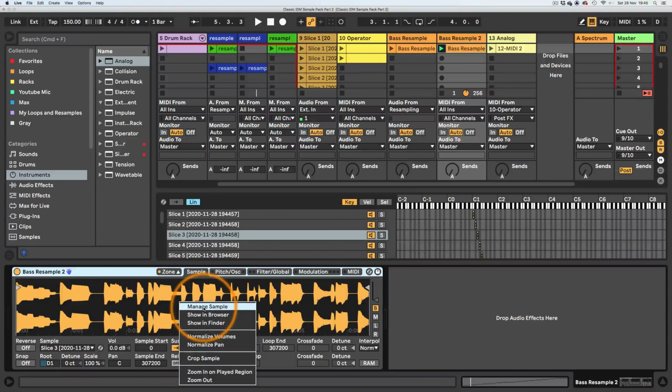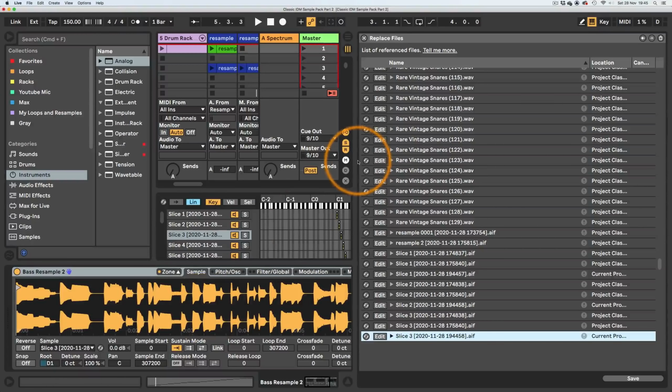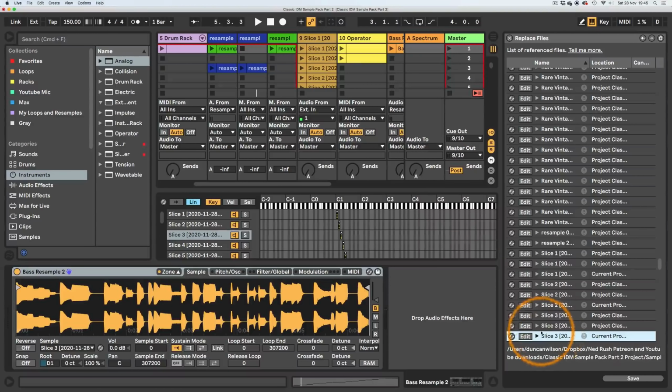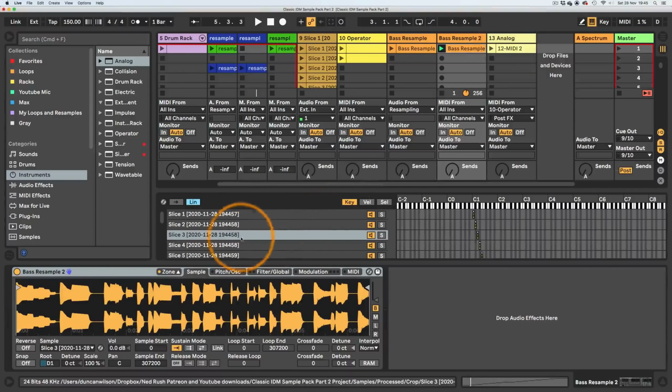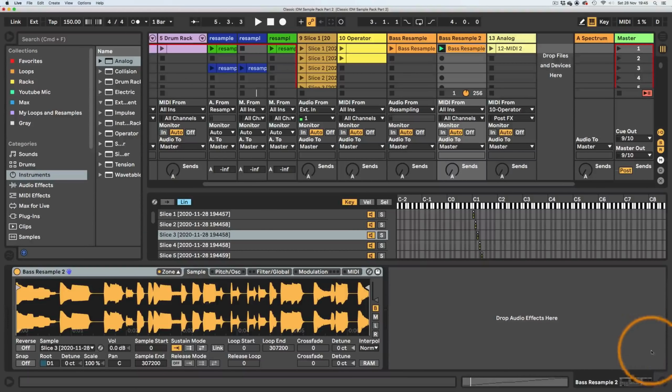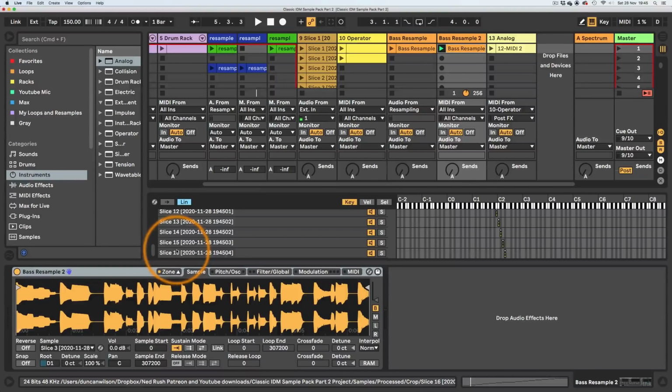Manage sample. Let's go manage sample. Let's see what happens if we do manage sample. Maybe we can just pull it in from here. No, we can't. All right, never mind. So, okay, can we change it? No, let's just accept it and move on. So, where are our clips now?